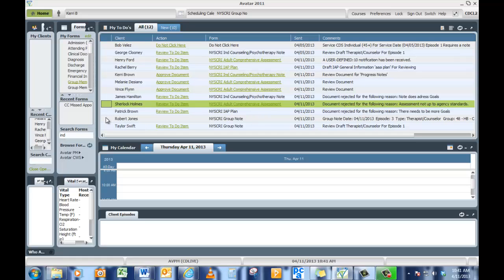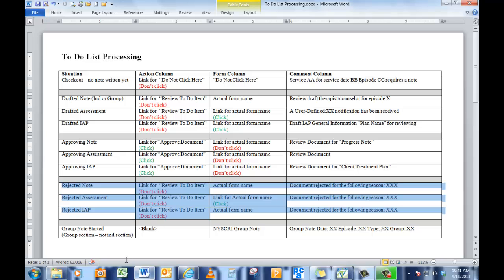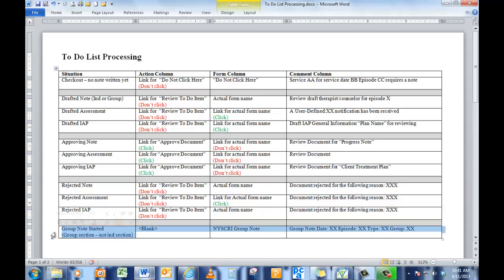Now, the last 2 items here are group notes. So let's go back to our Word document and see that if a group note was started, remember when you do a group note, and if you haven't done the video on how to do a group note, please take that immediately after this session. But when you do a group note, you do it in 2 stages, at least 2 stages.